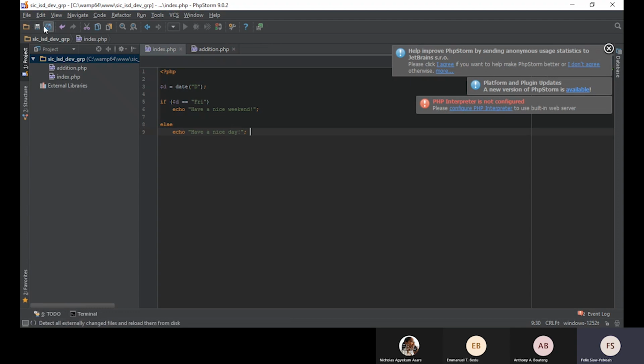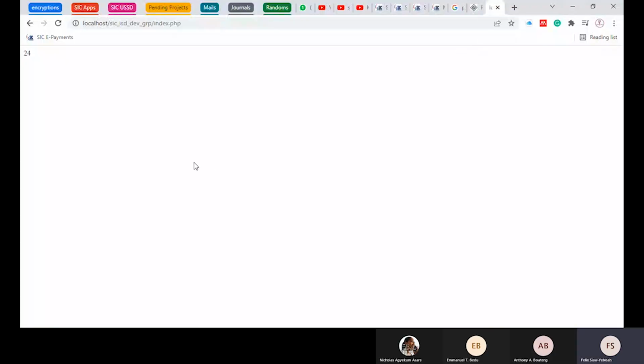So let's save this and run it in our browser and let's see the results. Then we come to make some adjustments and see how it also works for us. So I'll share the other screen. Let me go here, then reload. So it's telling us to have a nice weekend because today is Friday. Now let's go back to the code.